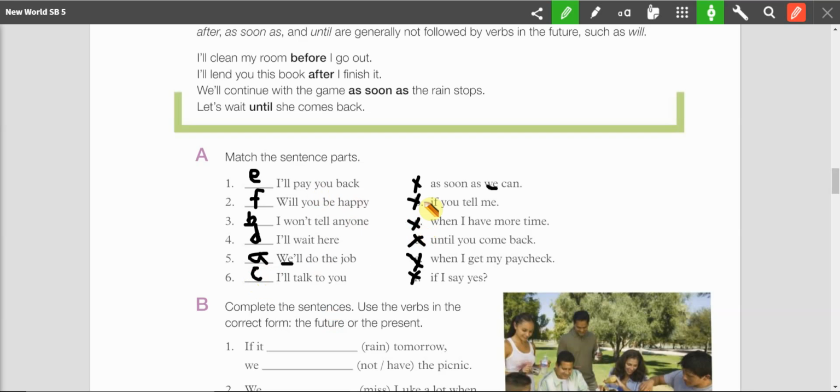So let's read all of these together. Repeat after me. I'll pay you back when I get my paycheck. Number two, will you be happy if I say yes? Number three, I won't tell anyone if you tell me. Number four, I'll wait here until you come back. Number five, we'll do the job as soon as we can. Number six, I'll talk to you when I have more time.